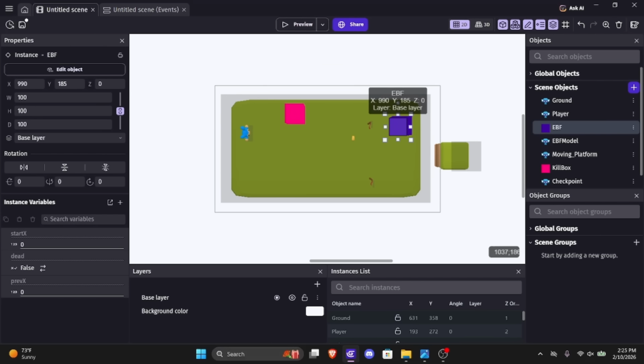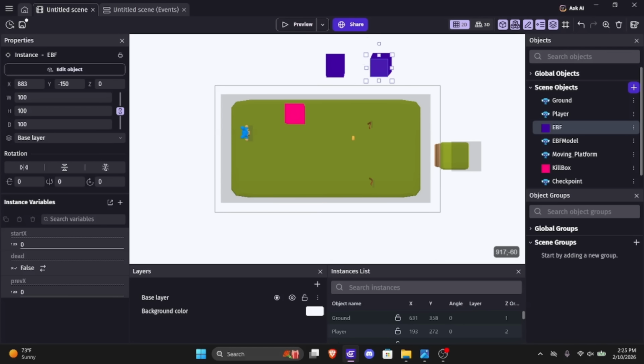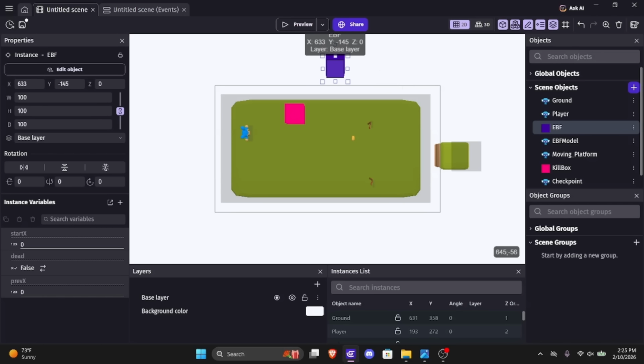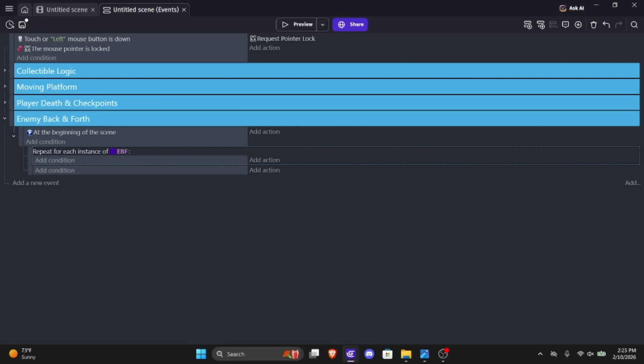And what I mean by instance is that this right here is one instance, and if I duplicate EBF, this is another instance. And these two instances, you want them to be separate. For example, just because this EBF dies, just because this instance dies, I don't want this one to automatically disappear. So if we don't make distinctions like this, if one of them dies, all of them will die because the game thinks it's referring to all instances. So that's why we have to use repeat for each instance of EBF, so it can be very specific. So repeat for each instance of EBF.